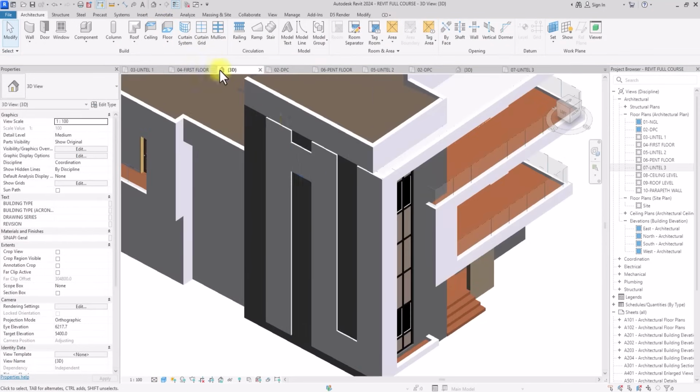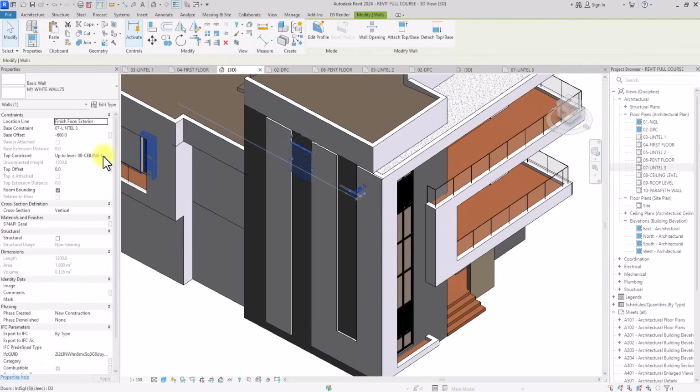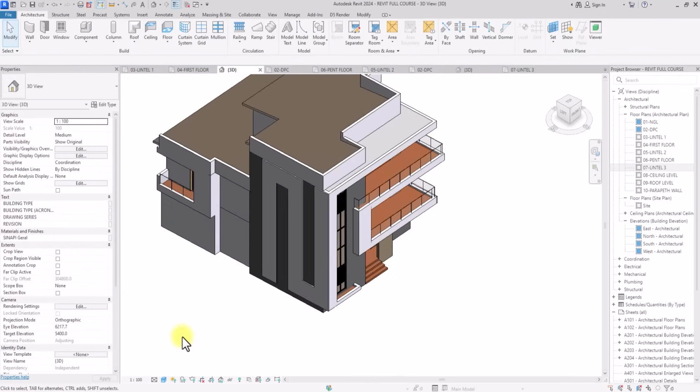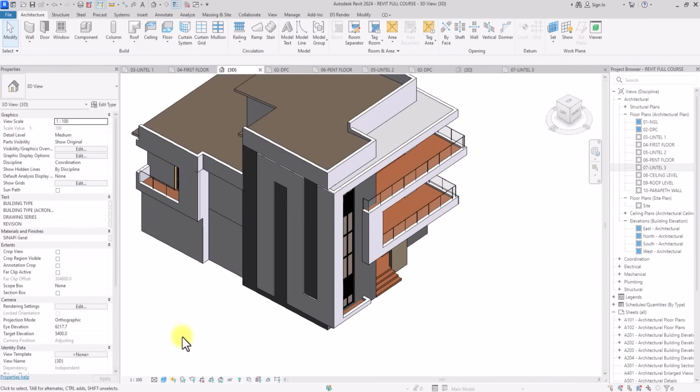So we're going to go back to the 3D view. As you can see, we actually put the top constraint at ceiling level instead of roof level. So let's put it at roof level and set this base offset to 0, so everything is aligning properly. As you can see, this is already forming a nice element here, and this is looking very good. So we are going to go back again, and go to DPC once more.